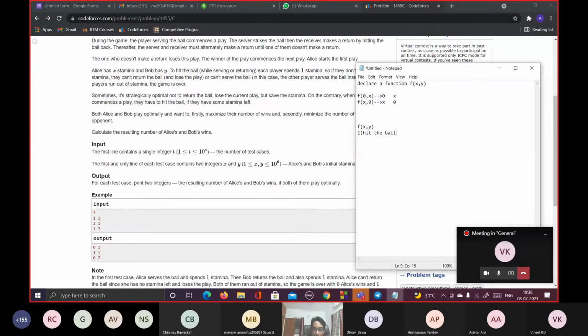So when you say it's hitting the ball, it could mean either serving or returning. So if you're serving or returning, you're basically making some contact with the ball. More importantly, your stamina is going to get lowered by 1 unit. So the person who's actually making this decision will lose stamina for sure, but he may or may not win the point. We are not pretty sure. It depends on the other person's stamina as well.